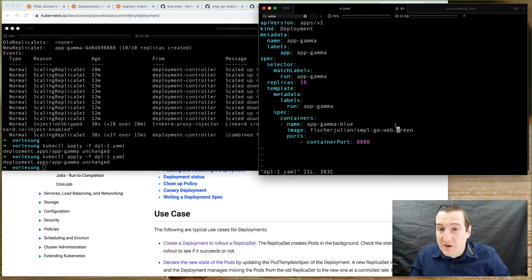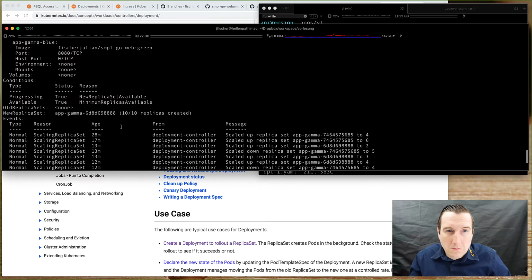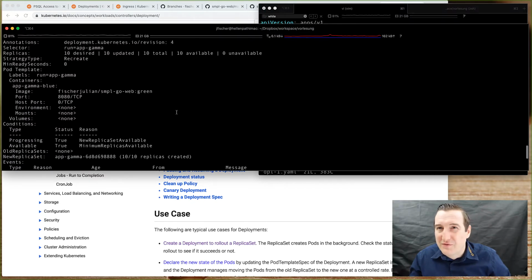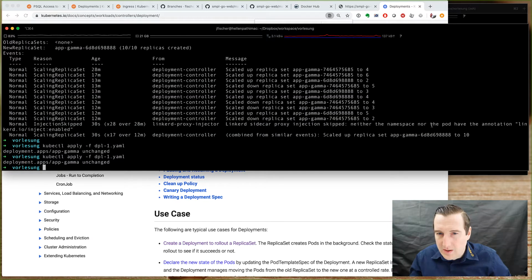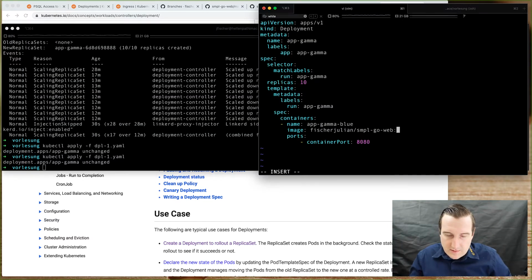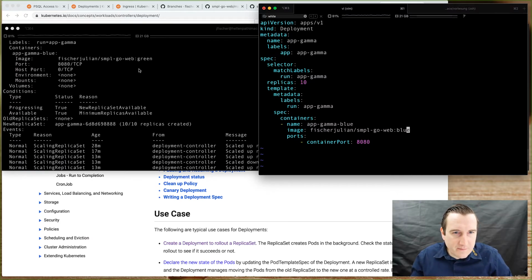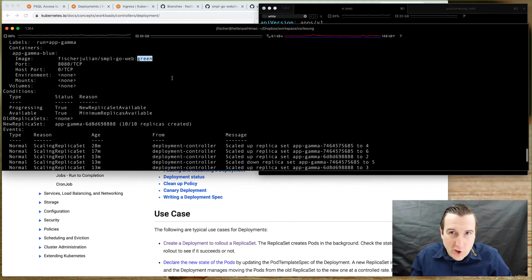All right, so we switched back to green. Is that the last version? Yeah, no, we have to switch back to blue, right? I can see that here. Now we are currently green.